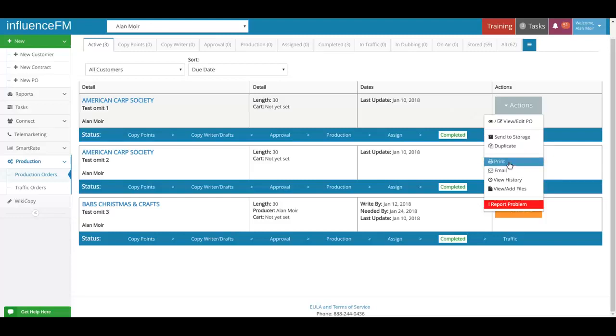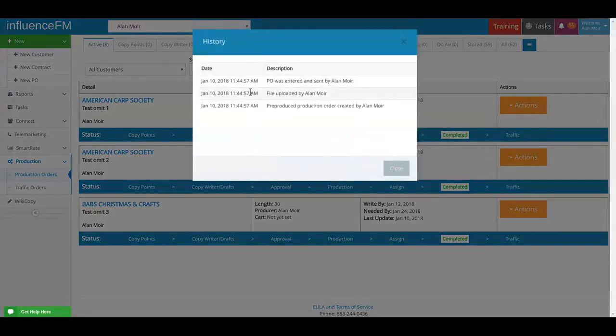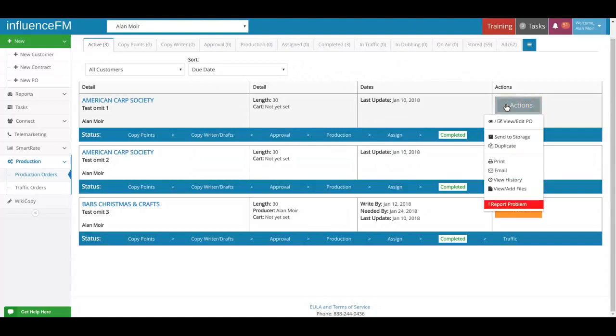And then also you can print off these production orders. You can also email a production order at any status. And then you can also view the history of a production order. Now this is real nice because nobody can point fingers. You can see exactly who did what when, all the way from uploading the audio file to whatever happened to it. When there's a problem reported, it's all reported in the history. So everybody knows who did what when. And this allows you to view all the files that have been uploaded for that production order. And then there's our report problem.